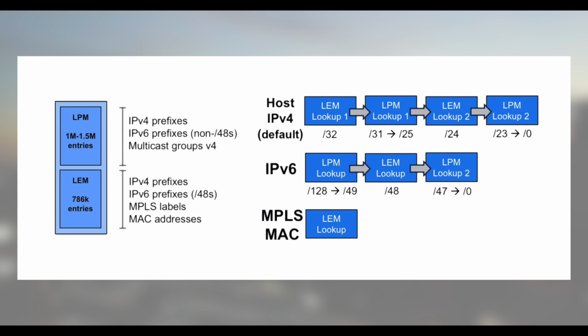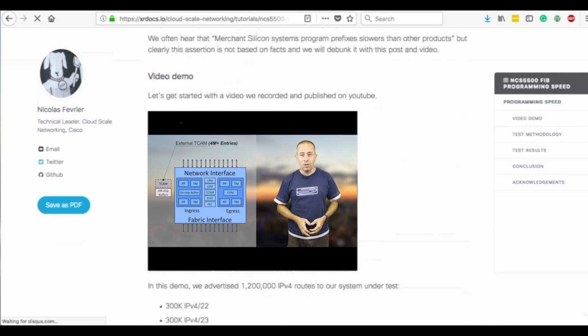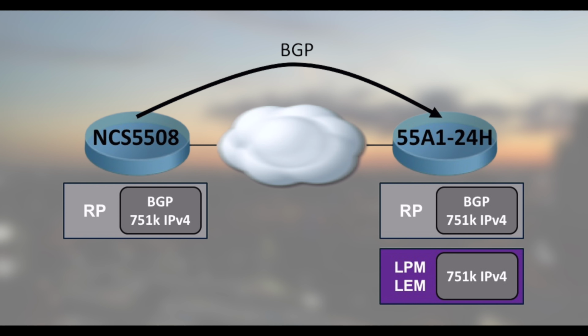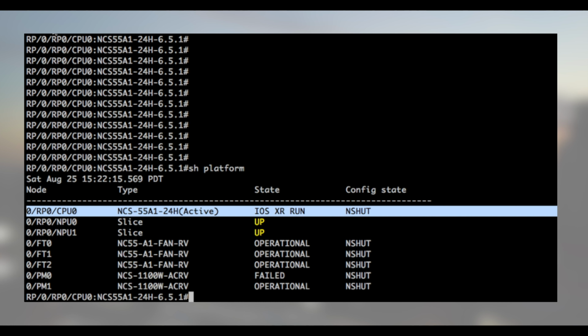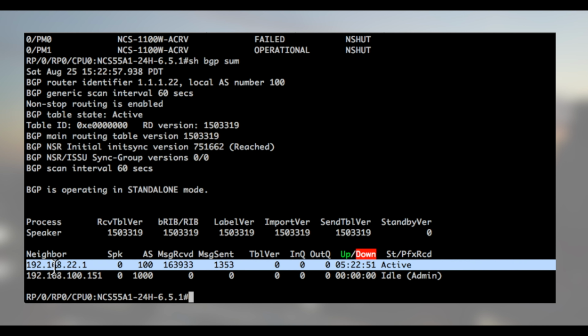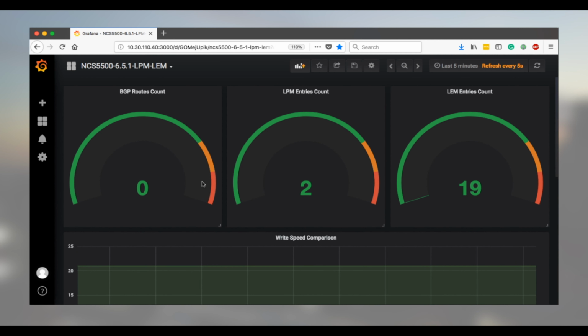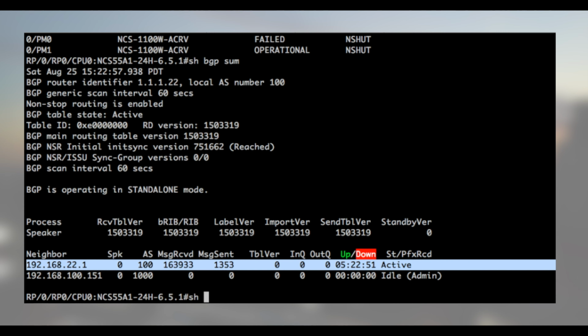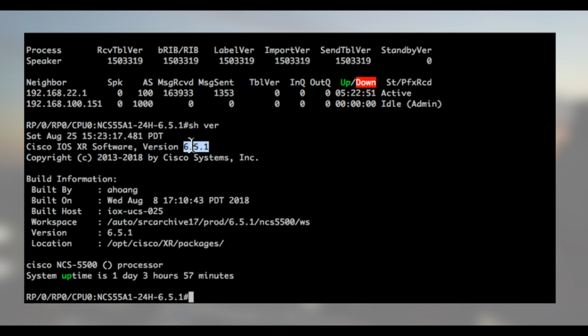So we have 2 databases, here LPM and LEM, and we will sort routes in one or the other depending on the prefix length. For our demo, we will reuse the same testbed, but this time the routes will be injected from the 5508 to the 24H. Let's check the router first. We verify we have the BGP session in active state because it's admin down on the other side. Victor built us another Grafana dashboard, and we can measure BGP routes in RP and entries in LPM and LEM in real time. For this test, we'll run IOS XR 651.